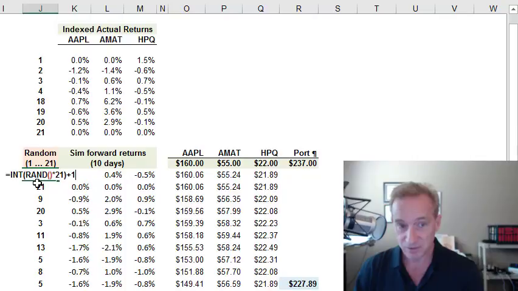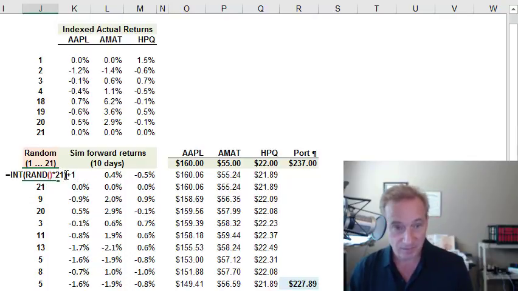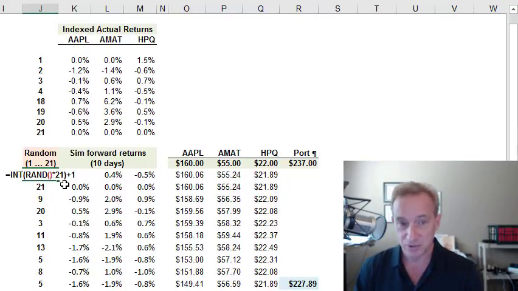I use the RAND function to generate a random uniform variable. So that's going to be between 0 and 1. I multiply by 21. I take the integer and I add 1. That'll give me a random number from 1 to 21. And so that is essentially an index.